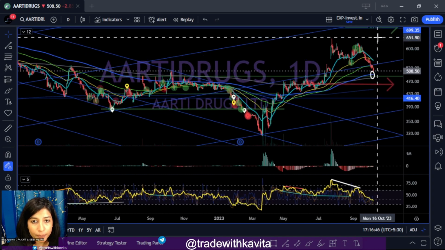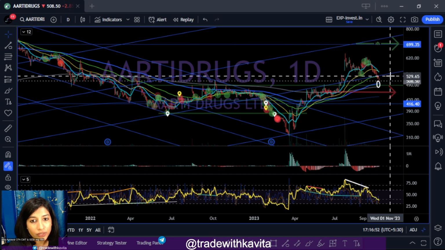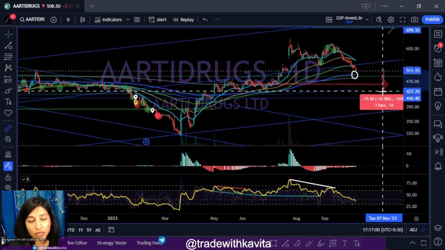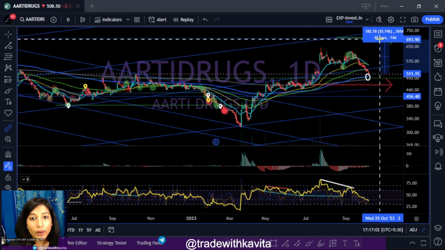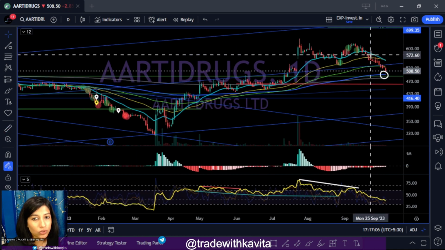And on the upside, what I can see is that there is a strong potential for the stock to go up to 703. So if you look at this risk reward ratio, the downside is a little big because the market is very volatile right now, but on the upside also, if you see, the potential is around 37%, which is not bad at all.